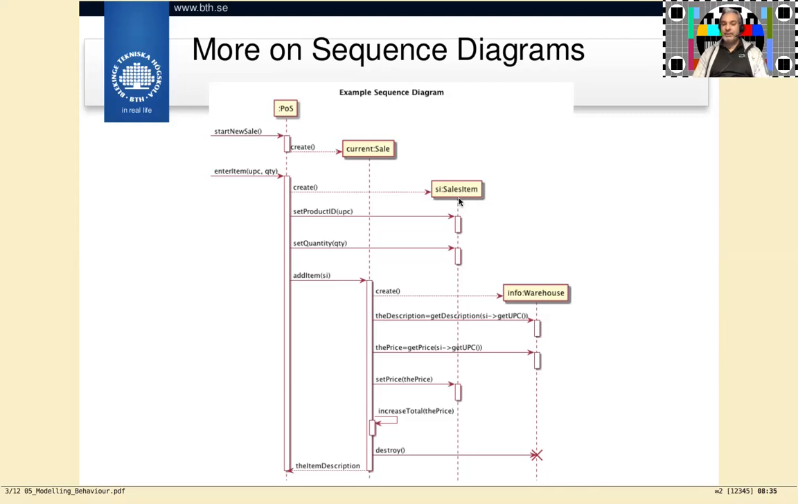This sale item is put into a variable named SI. This variable is then used down here, if you see, where I pass this object, or the reference to this object, along to the current sale. But I really can't read from the sequence diagram where the variable really is. I can deduce things and make an educated guess, but I don't really know for sure.